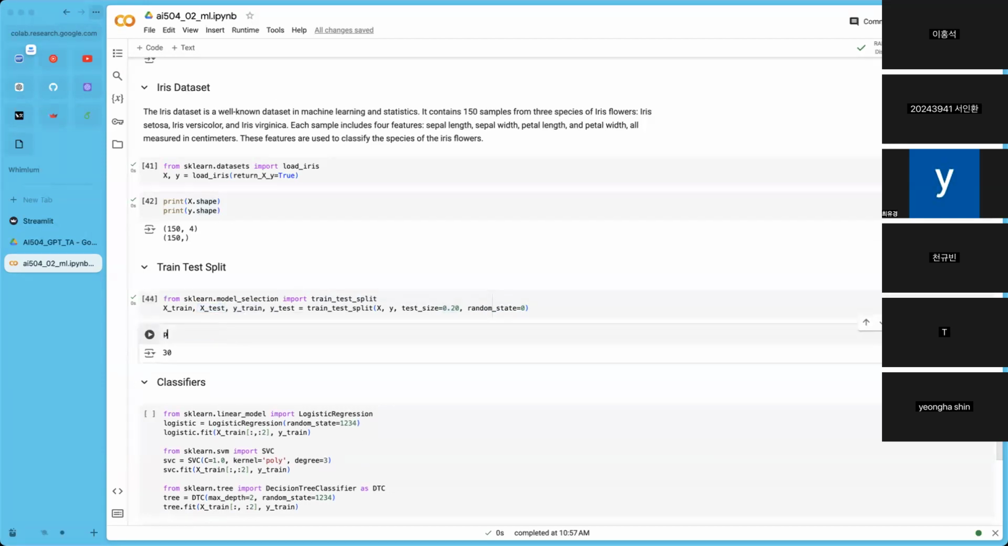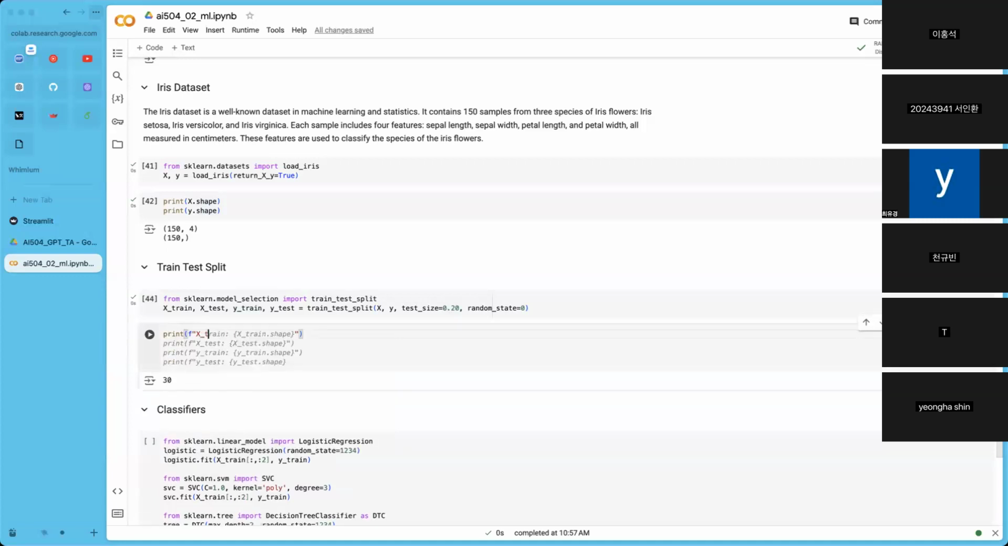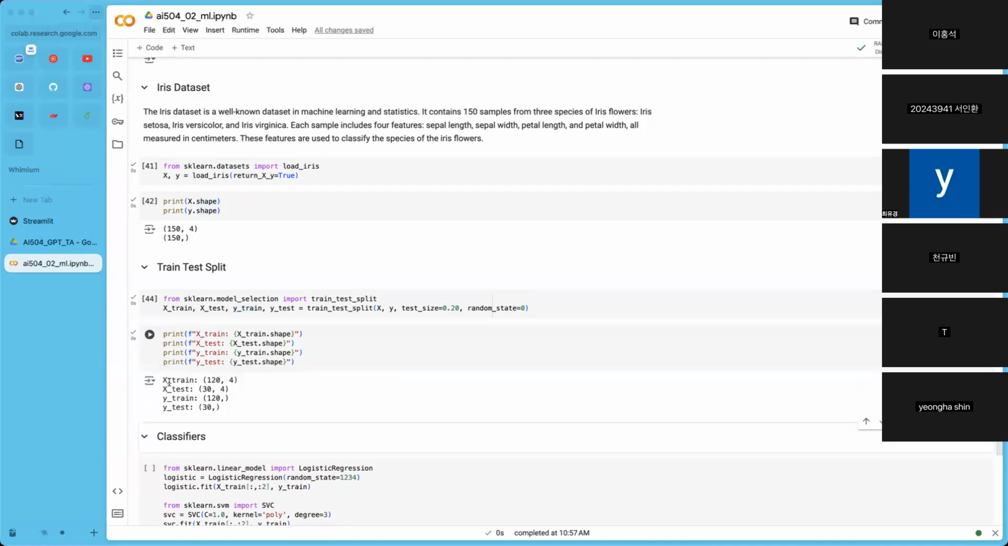So let's print it off. x train. Oh, this is all the things by themselves. Okay, yeah. So x train is a two-dimensional array 120, 4. x test is 30, 4. y train is 120 and y test is 30.